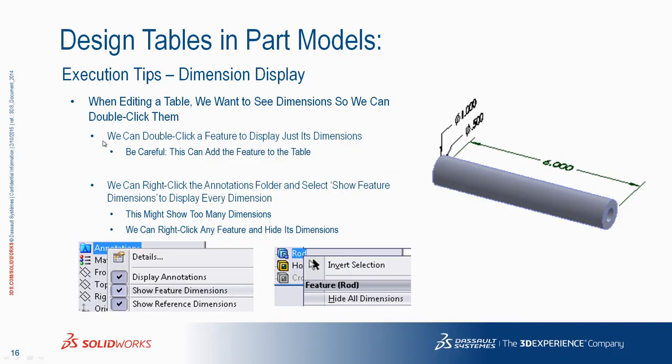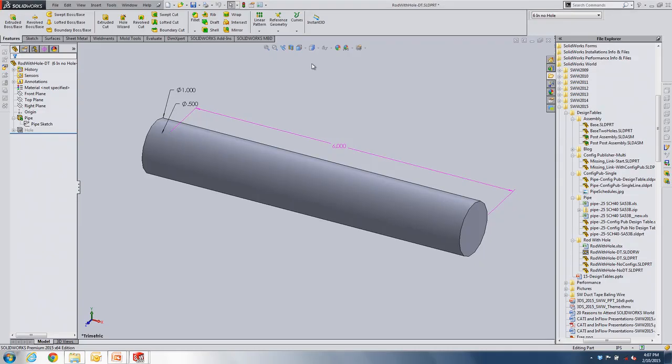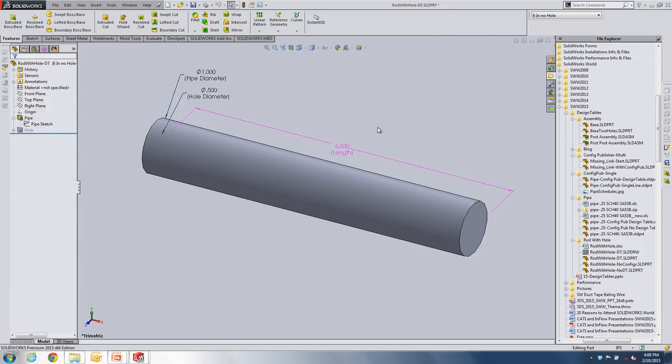Other things that may be useful for you as well are going to be dimension names. Little set of eyeglasses here. We got D1 that's listed right there. If you do that, now we can see we got the pipe diameter, we got the hole diameter, we have the length. So there's another item that you may want to turn on depending on what you're doing.